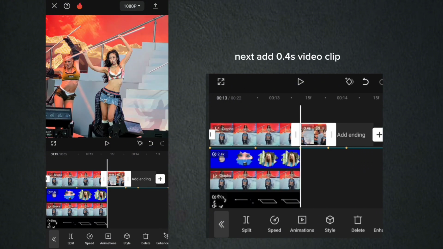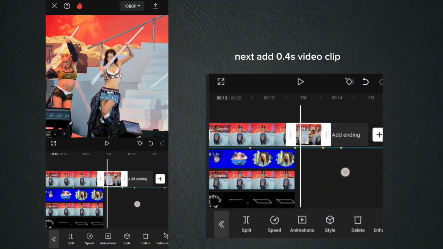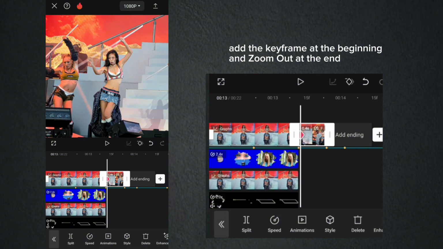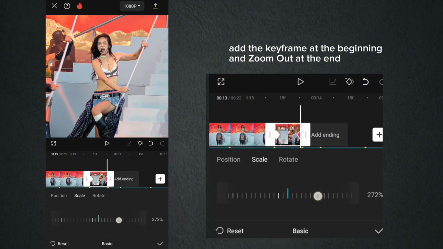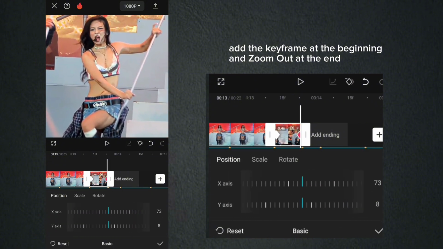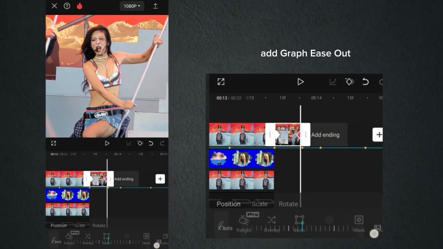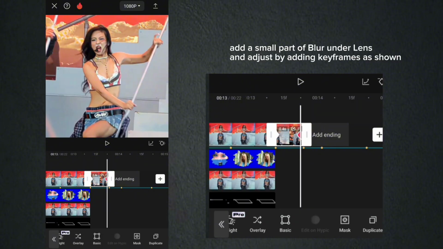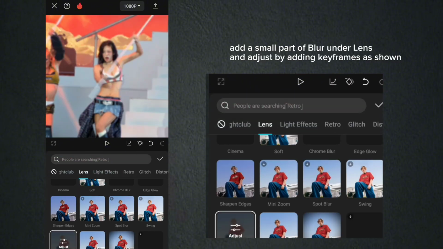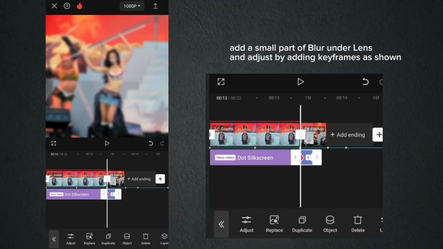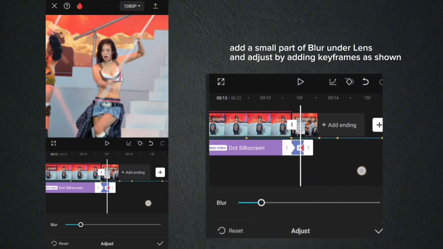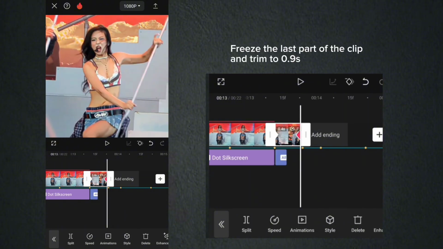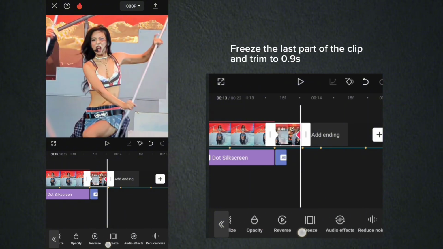Next add 0.4-second video clip. Add the keyframe at the beginning and zoom out at the end. Add graph ease out. Add a small part of blur under lens, and adjust by adding keyframes as shown. Freeze the last part of the clip and trim to 0.9 second.